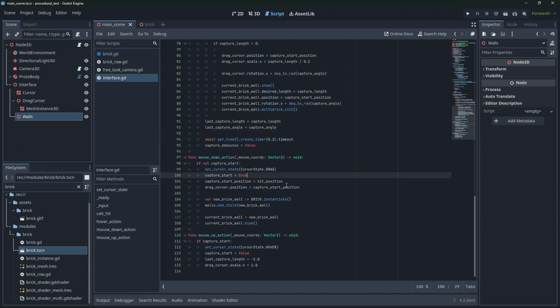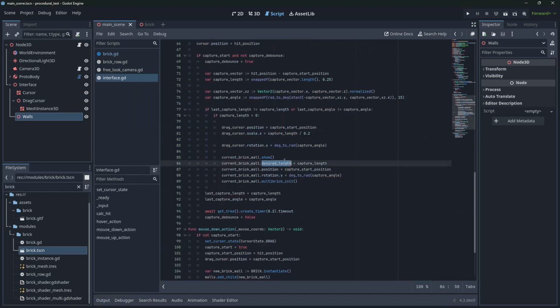All right, so that's the basic gist of the code. We're using the desired length, we're setting the position and we're setting the angle, based on that start position. That stuff is fairly simple. And then we call multi-brick init each time.